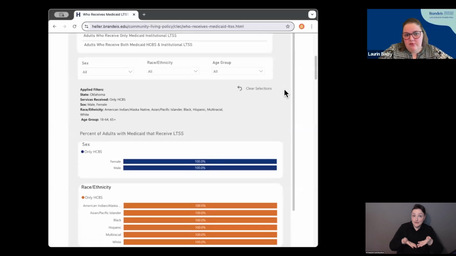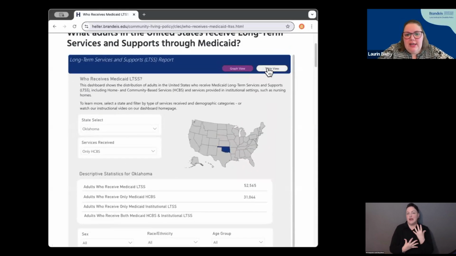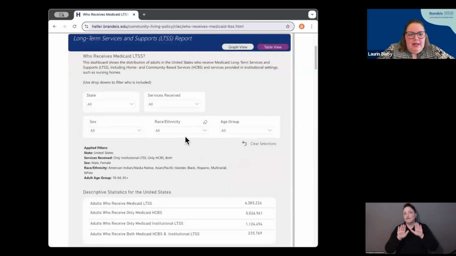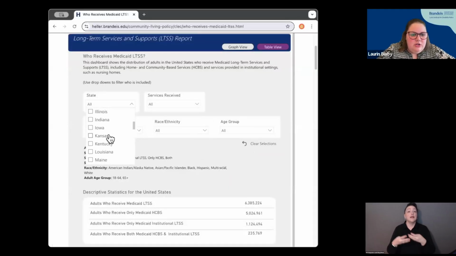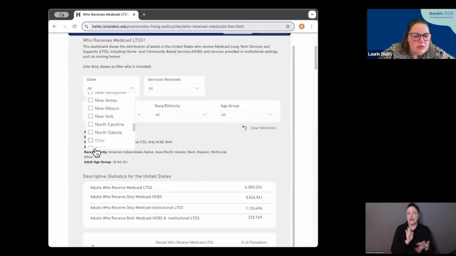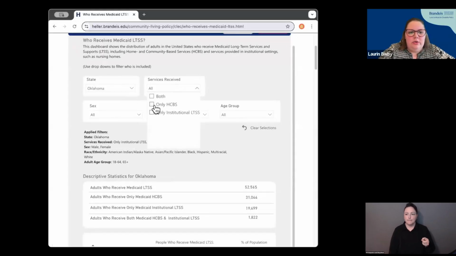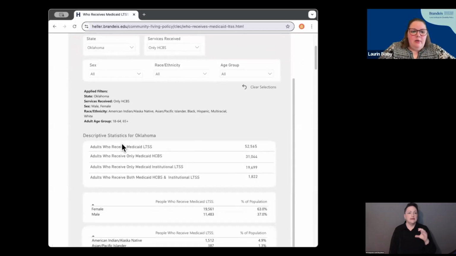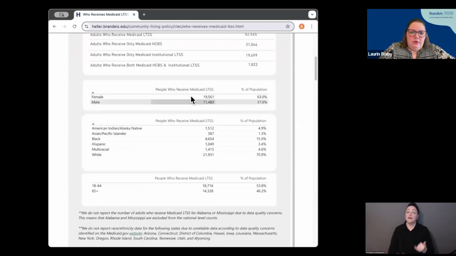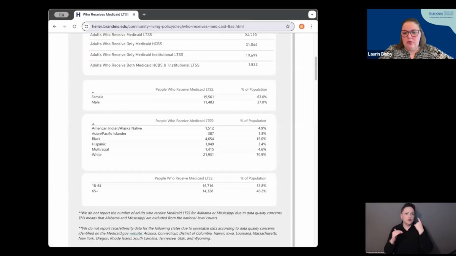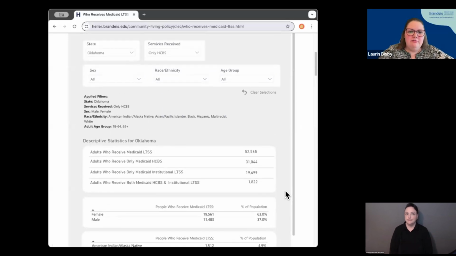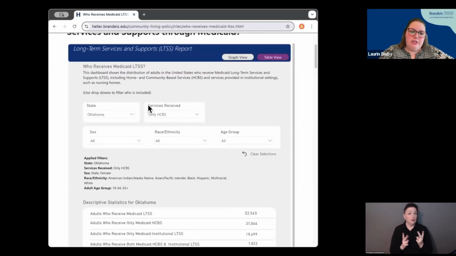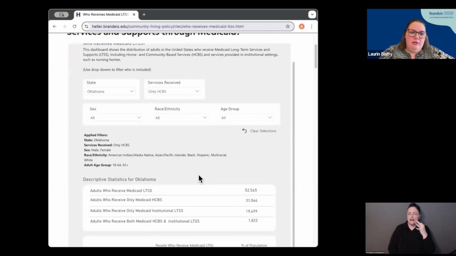So this isn't as helpful of information, but if we switch over to the table view and select Oklahoma and only HCBS, we now have more specific data: the exact numbers of people who receive Medicaid LTSS and the percentage of adults who receive LTSS who fall into each subpopulation category. So the table view is definitely going to be more useful if you're interested in filtering to a specific type of service.